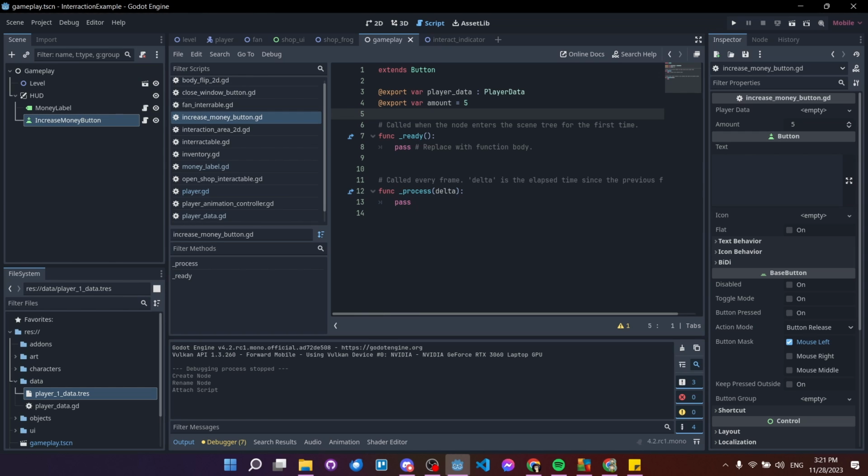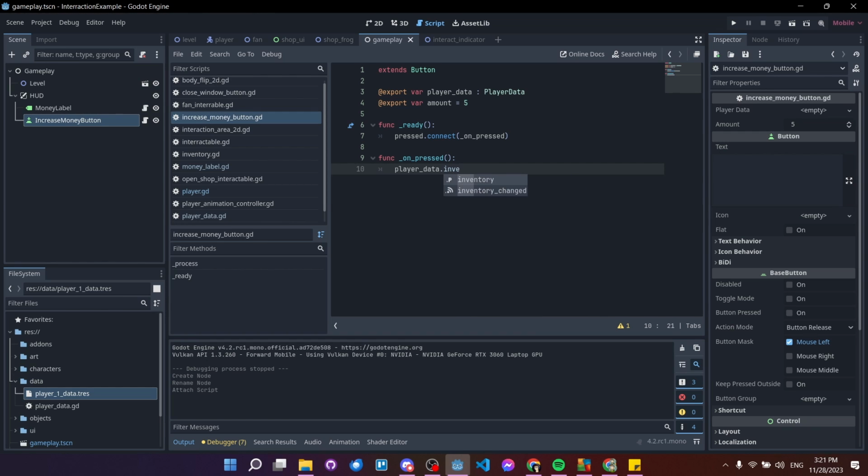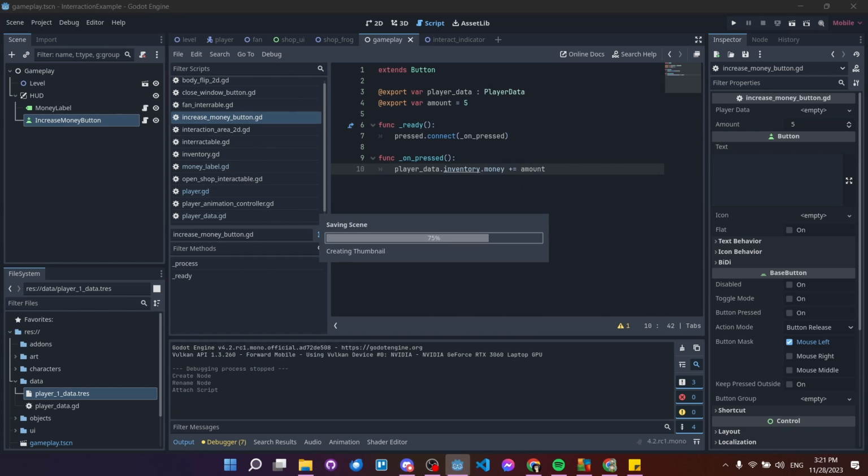Now, to make sure that happens, we'll connect to the button signal. So pressed.connect, and we'll give it the function name _on_pressed. Give it this process bit. We don't need this. Function _on_pressed. And we'll say player_data.inventory.money plus equals the amount.